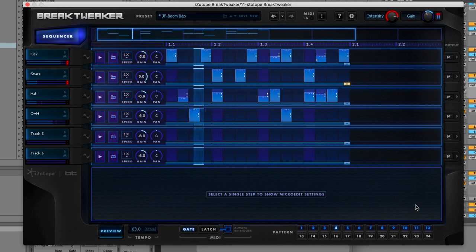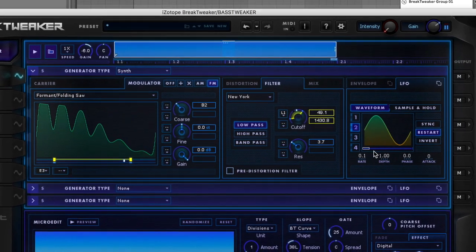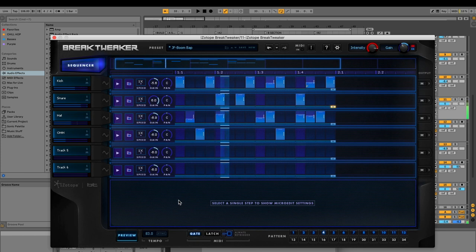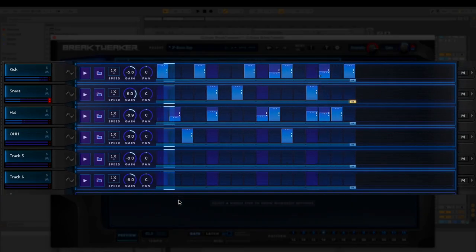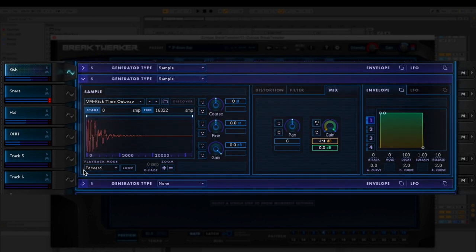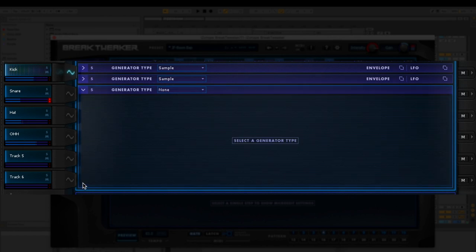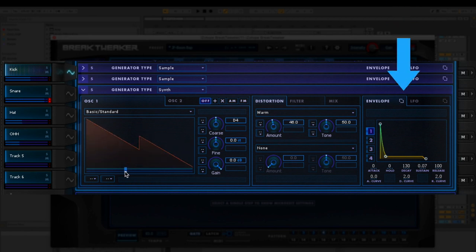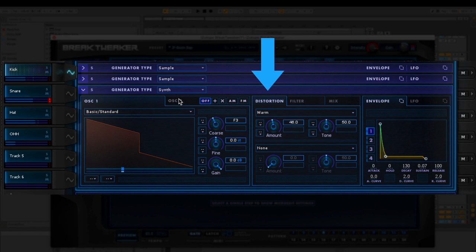BreakTweaker is more than just a beat sequencer. It's also a signal generator that supports morphing wavetable synthesis. It supports six sequencers called tracks, and each track allows you to sequence wave or AIFF audio files or create your own sounds with the built-in synths. You can stack up to three generators for each track and sculpt the sound using a combination of envelope and LFO modulators, filters, distortion, and some basic effects.